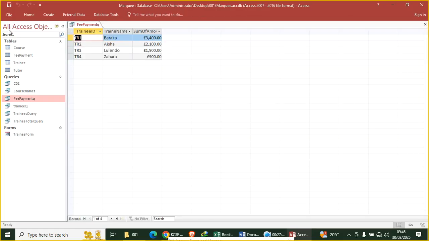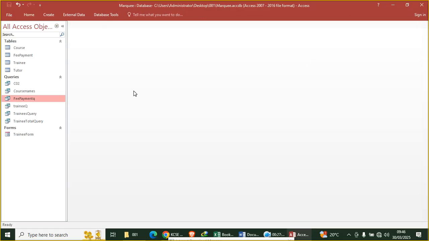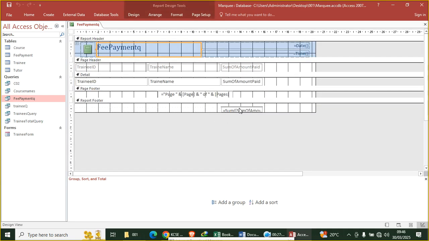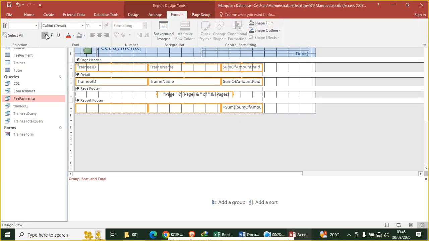So first of all, make sure you see it's working. Now, once you see it's working, go to create, go to report. It automatically creates you the report. So I right click, go to design view. I do now my necessary changes. Like that. For example, I need this one to be bold, guys. It's not part of the equation, but just make sure your work is decent.